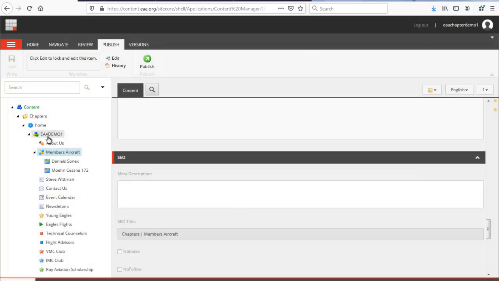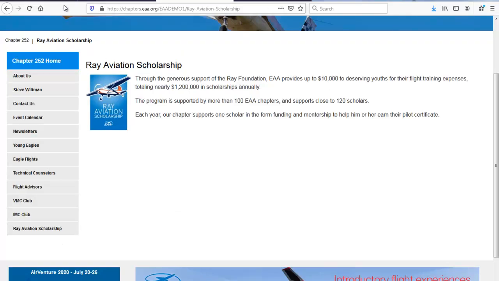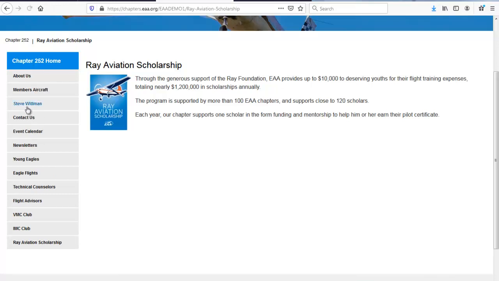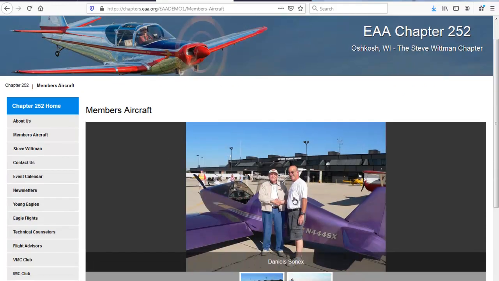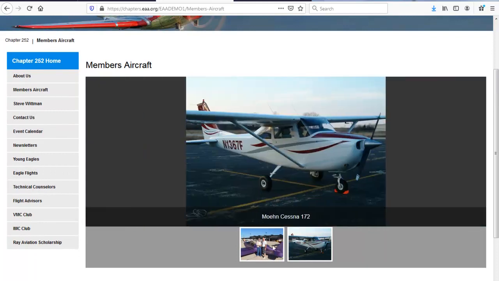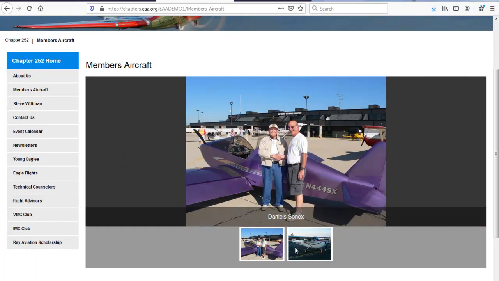Close that out. Let's go over to our demo site. I'm going to hit refresh. And there it is, members aircraft. And here is our carousel. And right now we only have the 2 photos in our carousel. But we could continue to go on and on adding additional photos into our carousel. So that's how you would go ahead and add images to your website.